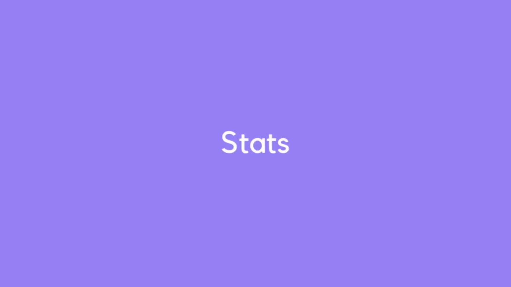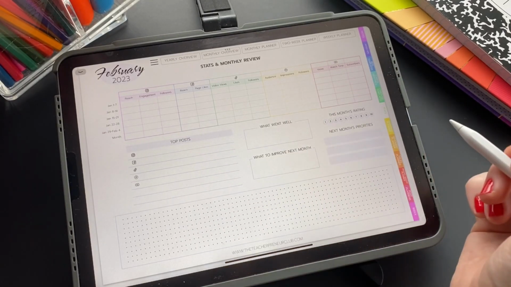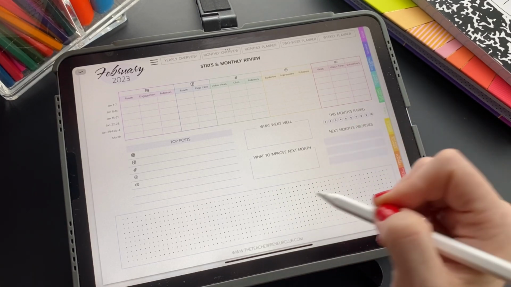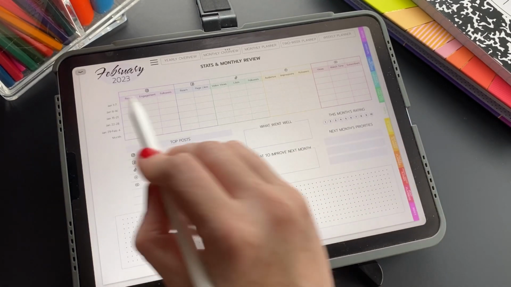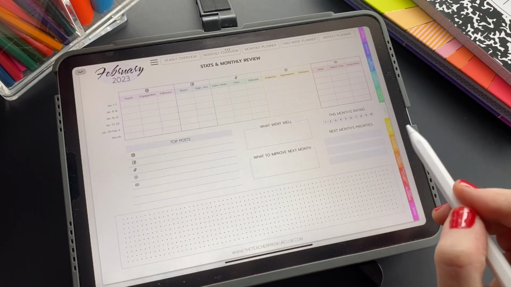Let's go to stats. Right here, if you like to do your analytics in this type of format, handwritten, at the end of each month, you can do your overview. You have each week for you as well, for you to check and see.